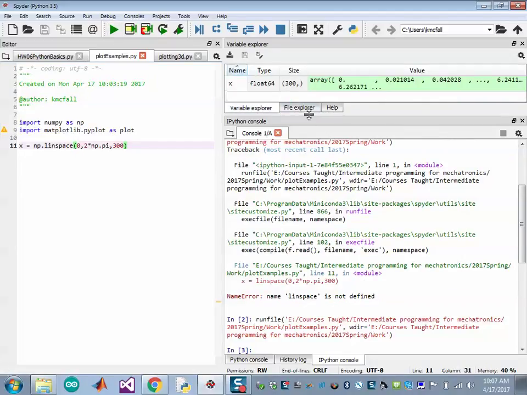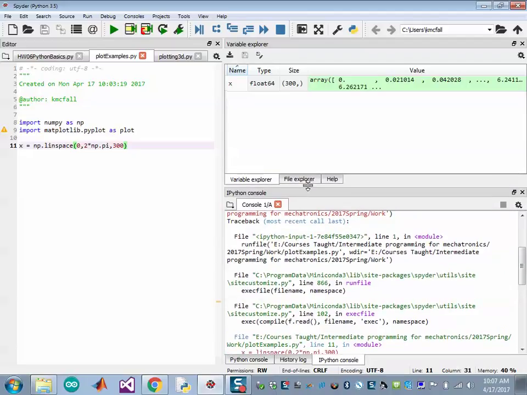Now I look at my variable explorer. Now, this variable explorer is a little bit, it's correct, but it's a little confusing because it's telling you that x is of the type float64, which all the individual values in x are actually that data type. But the data type of x itself is a NumPy array. Linspace returns a NumPy array.